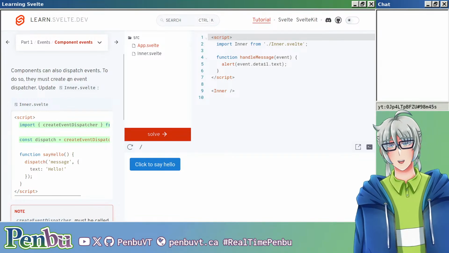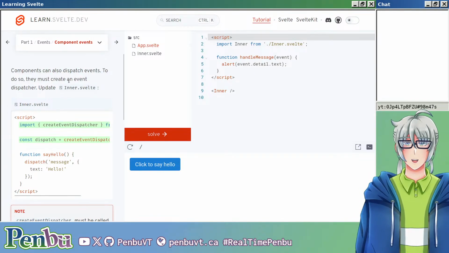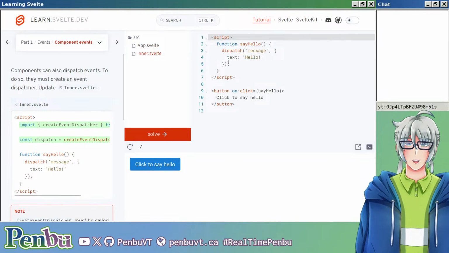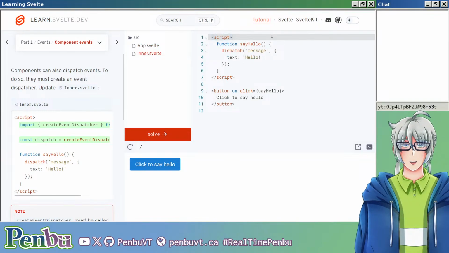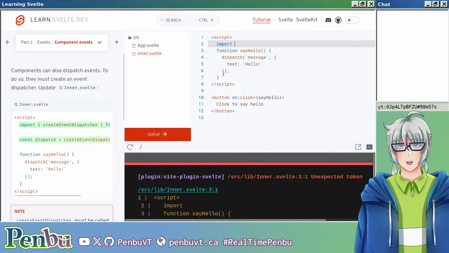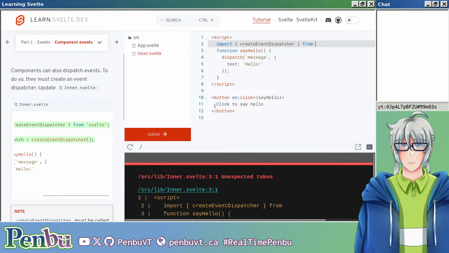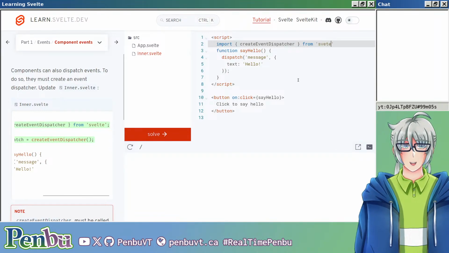Component events. A component can also dispatch events. To do so, they must create an event dispatcher. Update inner.svelte. We have import createEventDispatcher from svelte.